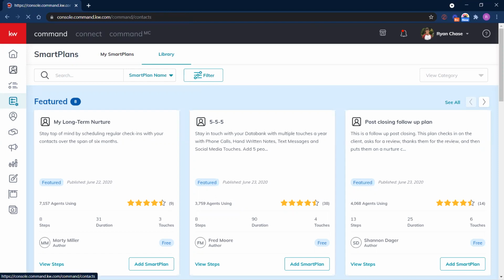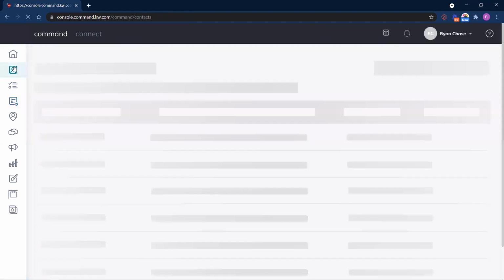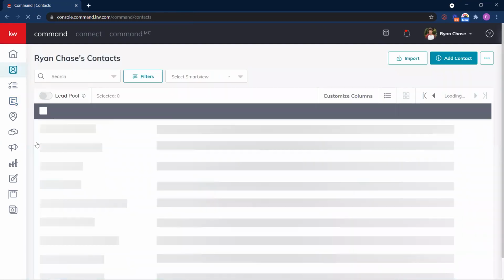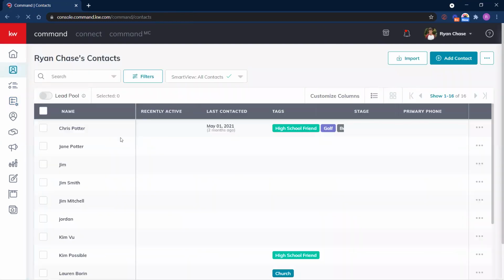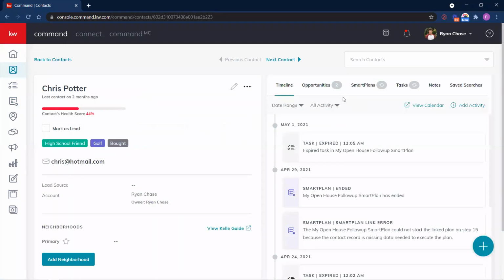Essentially, each Smart Plan that a person is on is going to show up on their contact card. And so it will save some of that information from the past plan that they're on. Let me show you a contact and we can see what that looks like and you can tell what Smart Plans they're on.